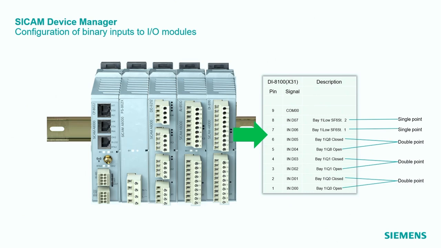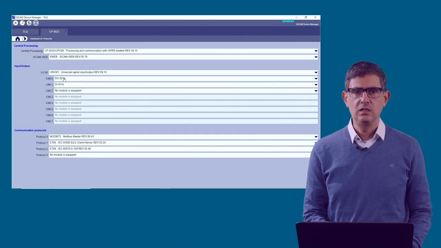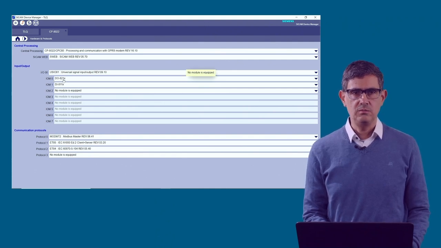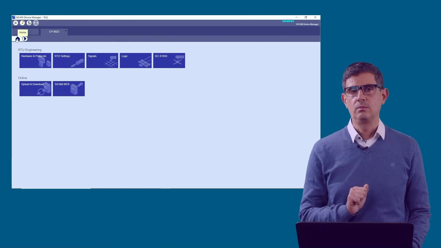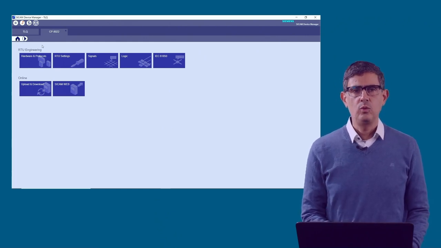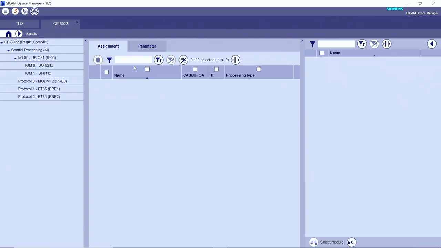So, how do we configure that in SICAM Device Manager? Important here is that in advance we had configured the binary inputs and outputs, the modules. In this case, the module 0 will be binary outputs, and in the module 1, the binary input. Now we will go back to home, and then we will go to the signals dashboard in the RTU. So let's see again what we have.